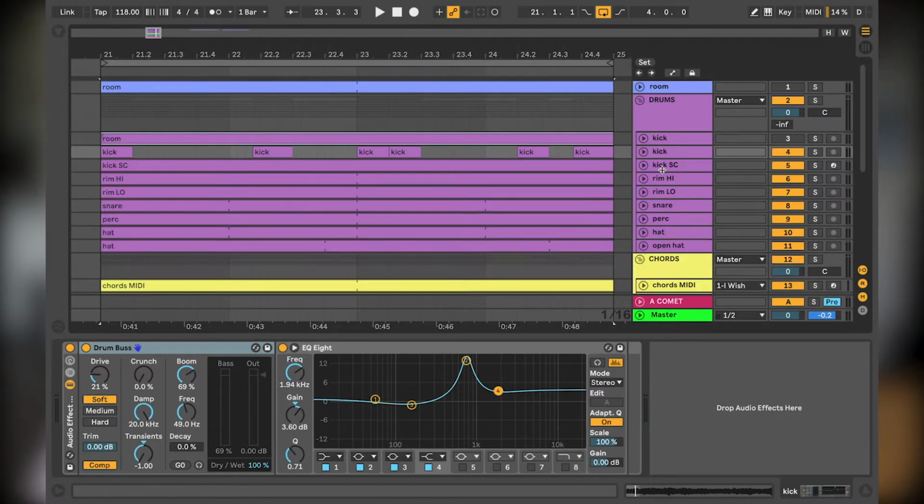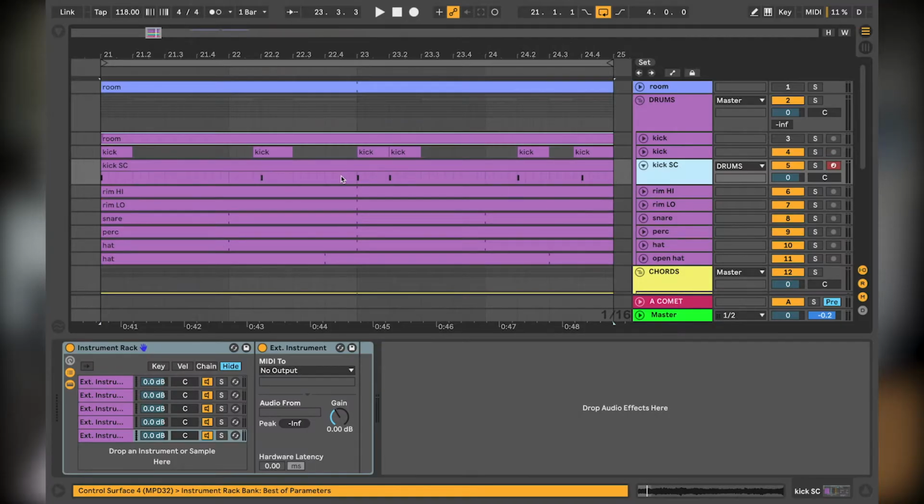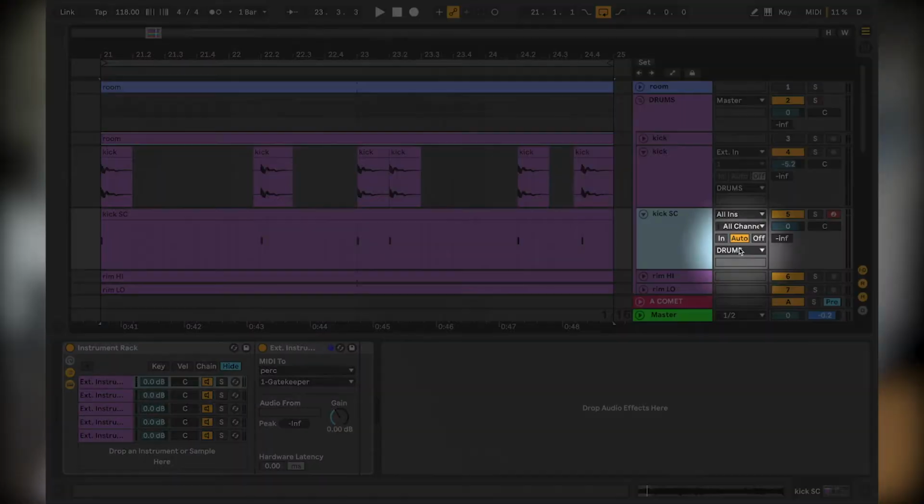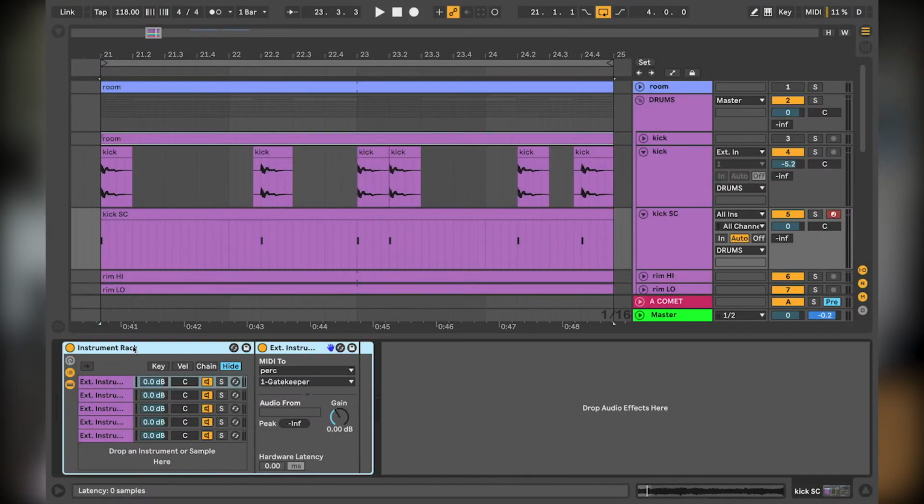So below that, I have this track called Kick SC. Instead of sending the MIDI from this kick sidechain track to one instance of Gatekeeper right here, I just made an instrument rack with a bunch of external instruments so that I could route this same MIDI clip that's copying what the kick is doing to a bunch of instances of Gatekeeper.